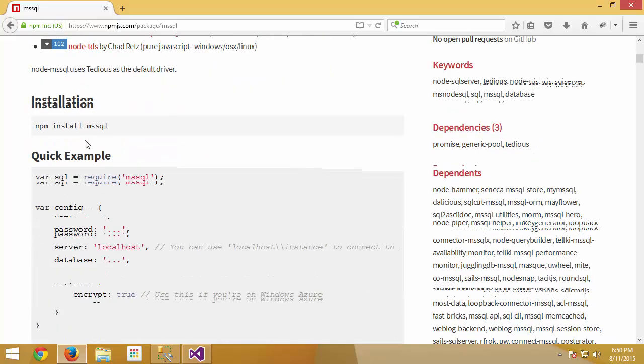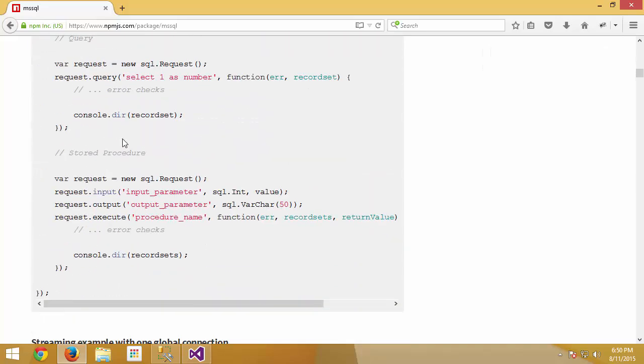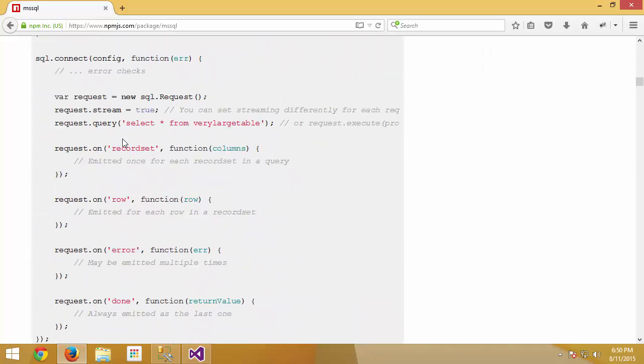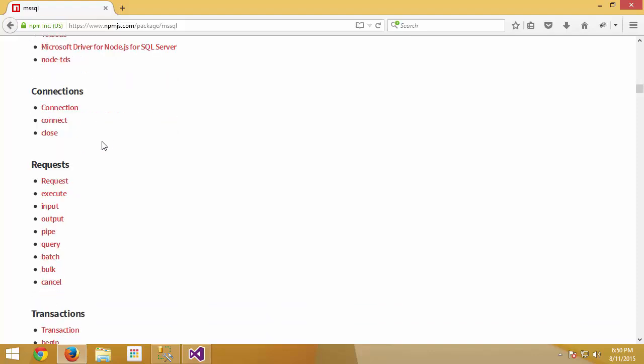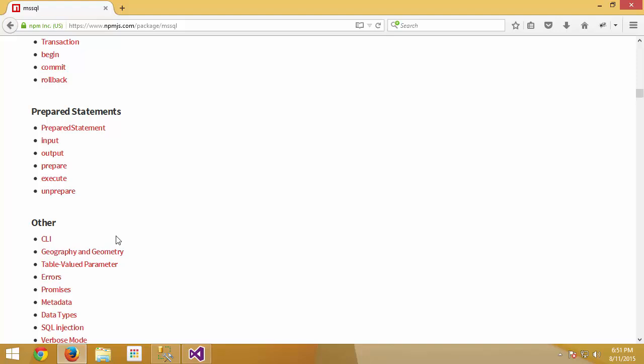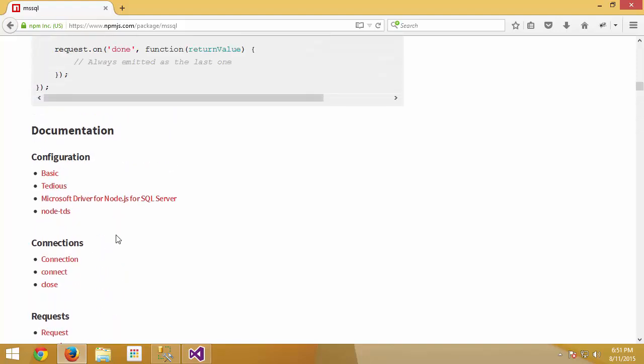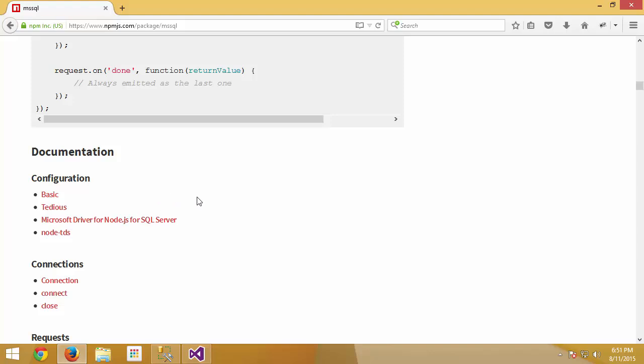It has several samples here on how to connect to SQL Server using various ways, and at the same time how to use requests, connections, transactions, and everything, including how to call stored procs. All of that is already available in the form of documentation, so we are not going to cover all of those in this session. However, we are just going to see how to connect to the SQL Server and get a table of information. And there is one more important thing.